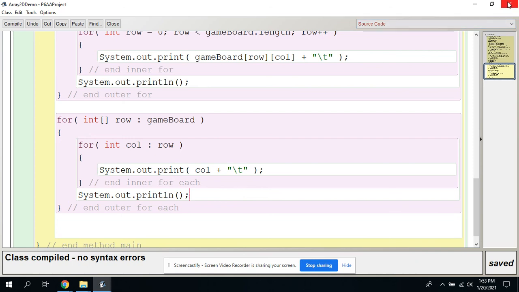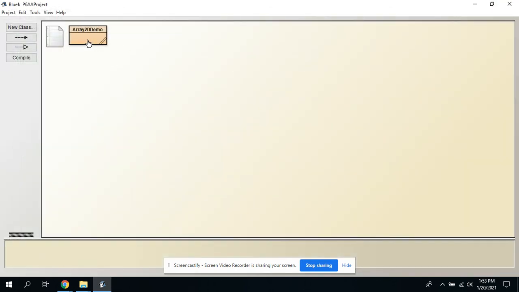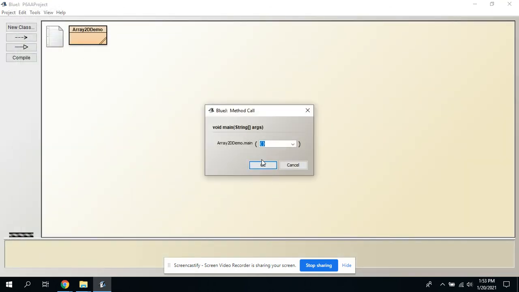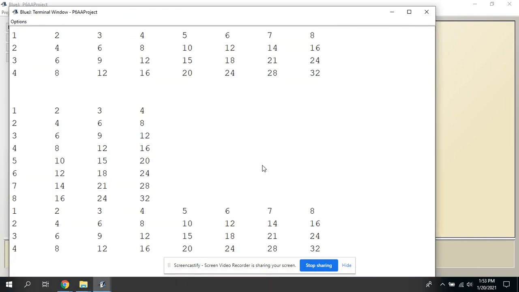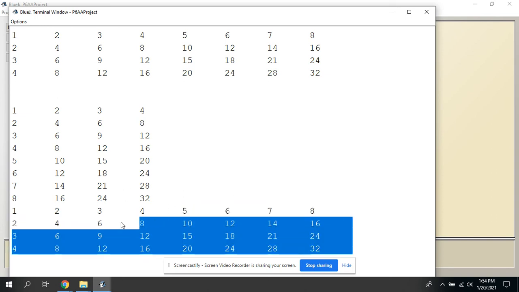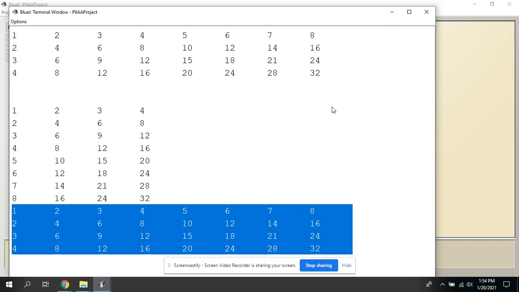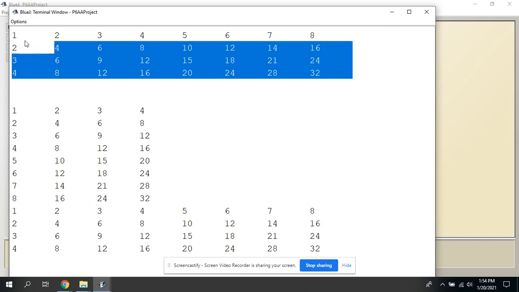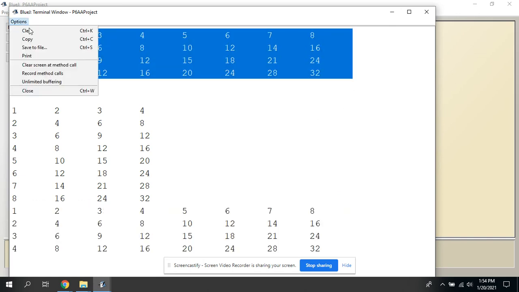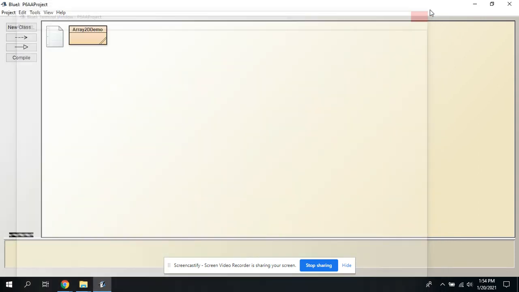Save it. Let's run it. All right. So I didn't put some extra lines in between this, but this right here looks exactly like this. So I did it, I pulled it off. All right. So that's the way we do it for each loops with 2D arrays.